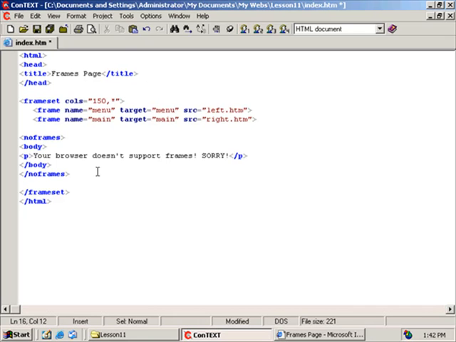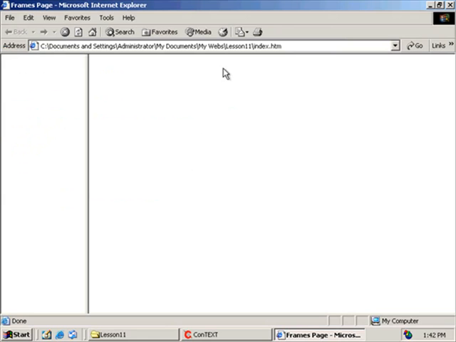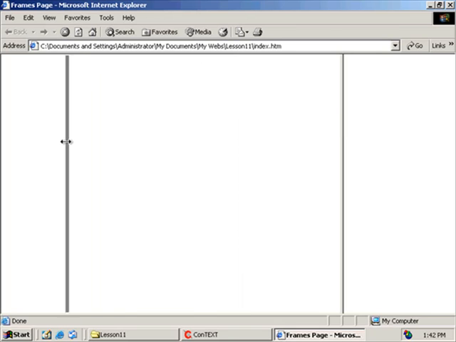All right, here's our frames page. Let's save it and let's make sure. It should look exactly like this when I refresh, and it does. Cool, that's awesome. So it actually has 2 pages set up. Very nice.